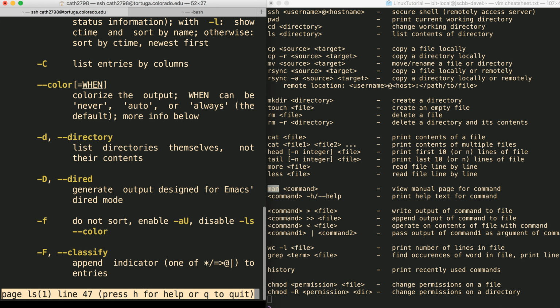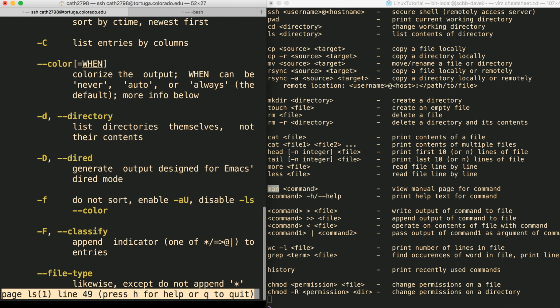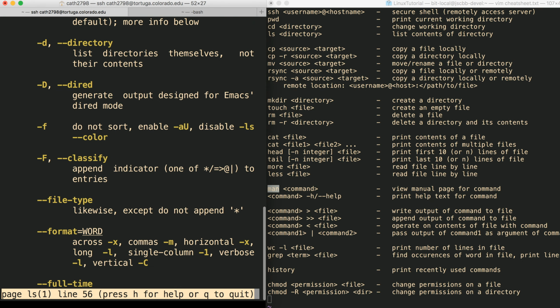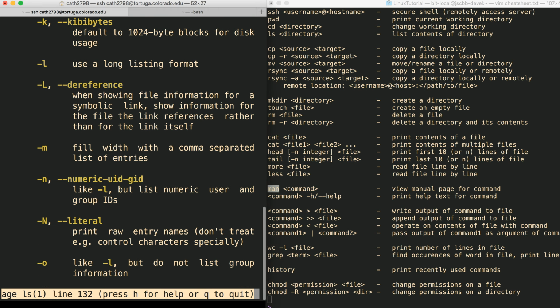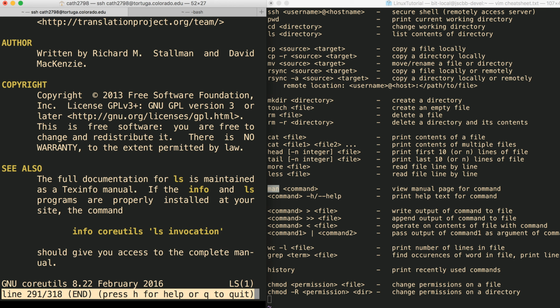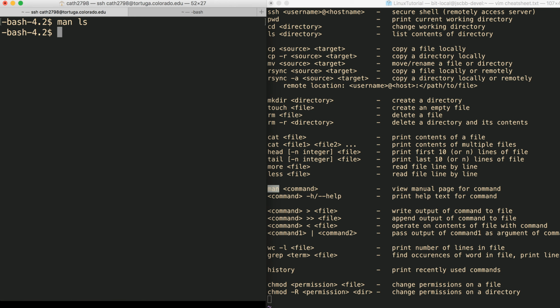and you can just scroll through this manual file that it shows you, and you can see it shows you all of the different options for this command. There's quite a lot of them. And you exit with Q.